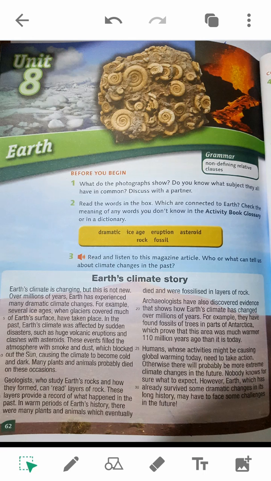Humans whose activities might be causing global warming today need to take action. Otherwise, there will probably be more extreme climate change in the future. Nobody knows for sure what to expect. However, Earth, which has already survived some dramatic changes in its long history, may have to face some challenges in the future.